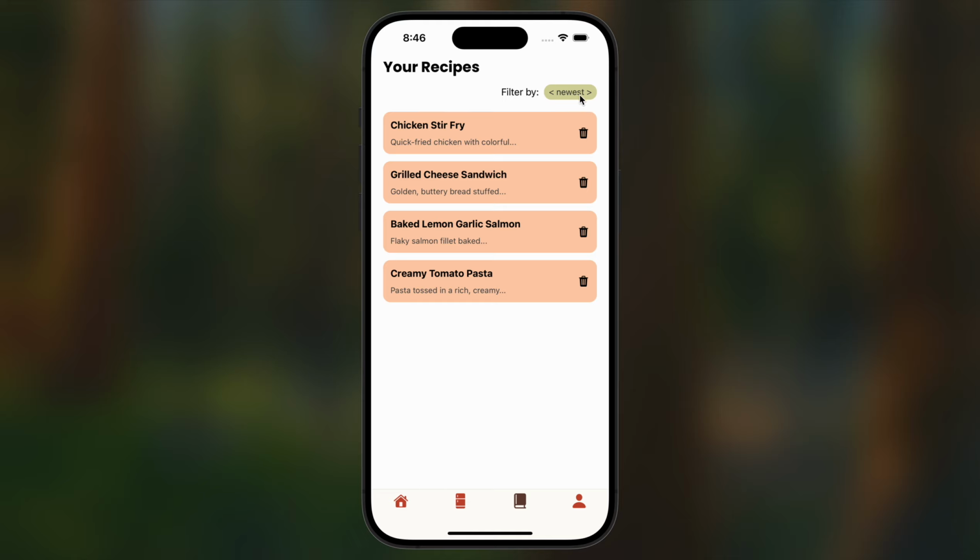And of course, we have the recipes that we save here. And we can also filter these recipes by certain characteristics, such as newest or maybe the ingredient that's contained in the recipe.